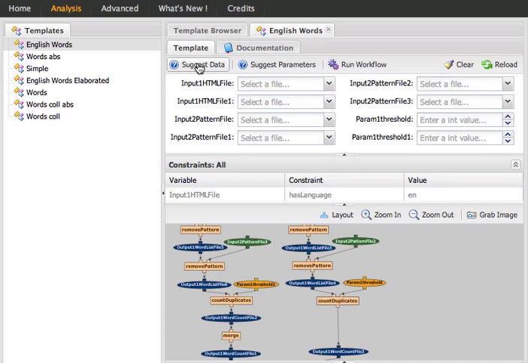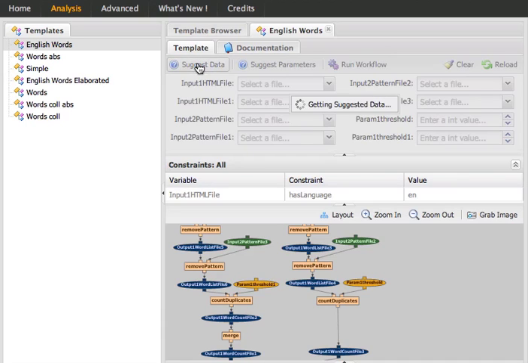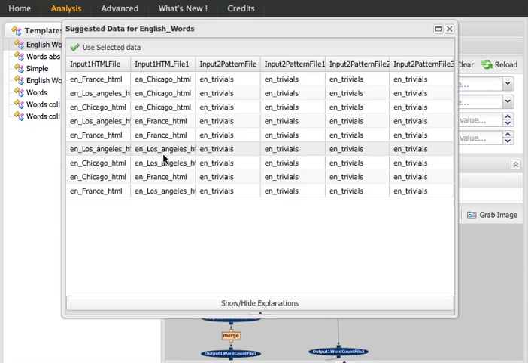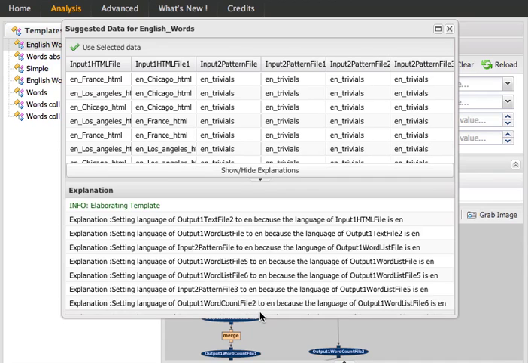We can click on Suggest Data, which runs through the component rules that I talked about earlier and the data library to select appropriate datasets for us to use. We can also click on Show Hide Explanations, which shows us which rules fired. All this information that you can see are basically printouts from the rules. Let's go ahead and select one of these options.